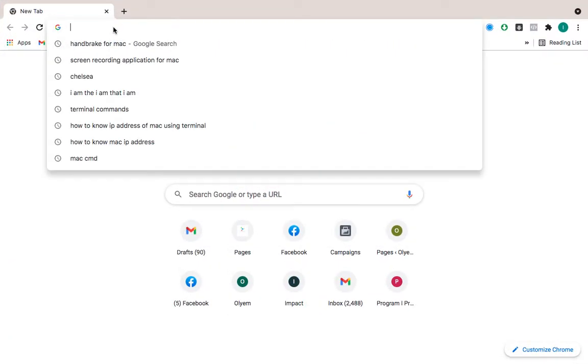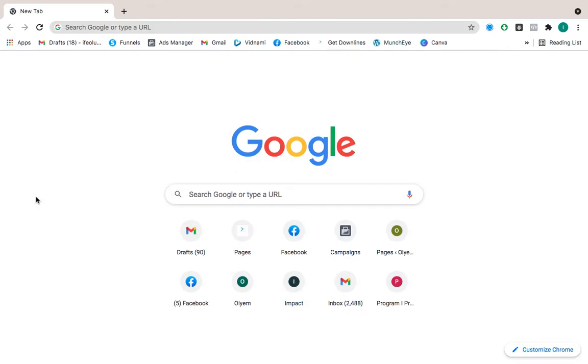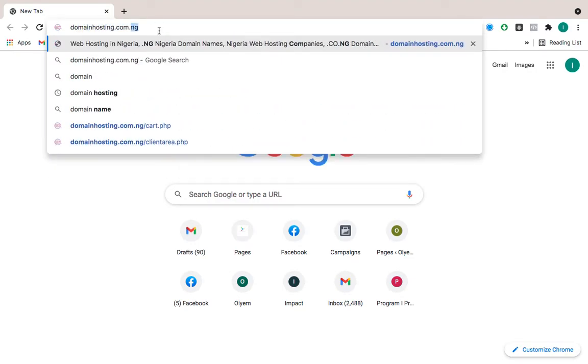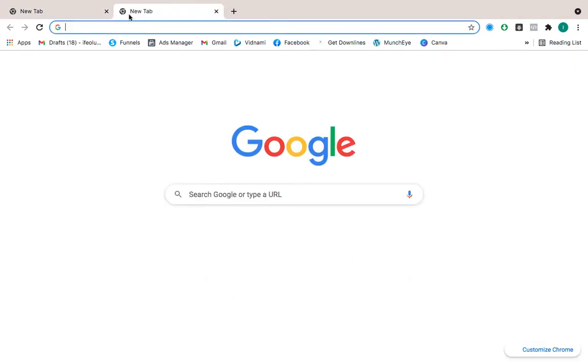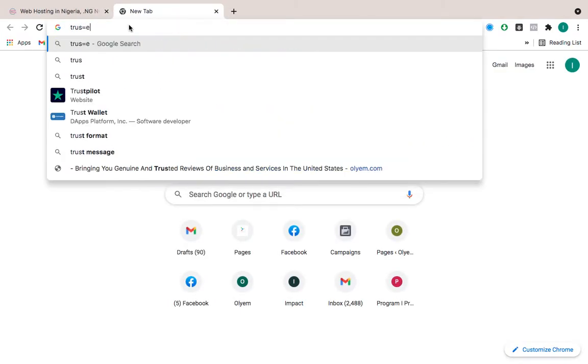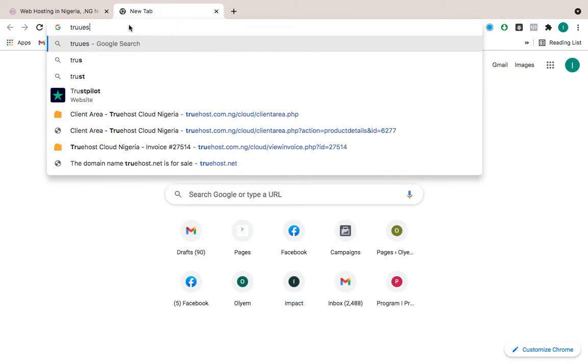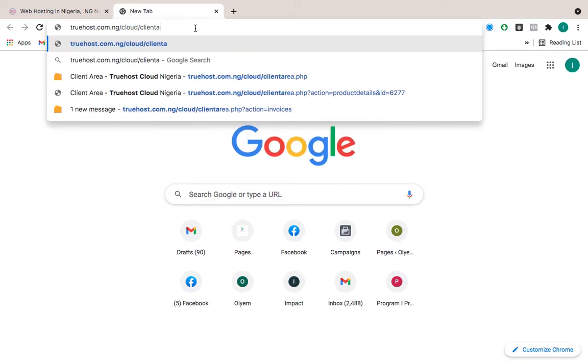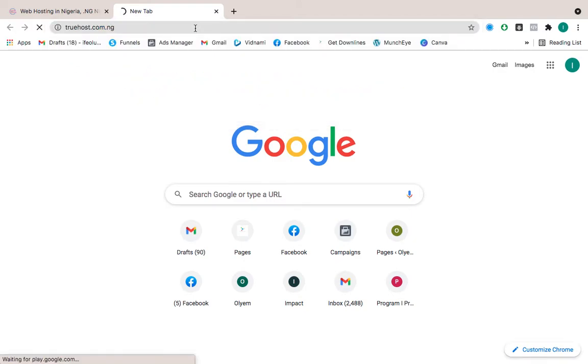For my domain name and my hosting, I normally make use of two websites. I'm going to type them in. The first one is domainhosting.com.ng, and the second one is truehost.com.ng. My experience with them has been great. Their support is great. Everything is great with them.